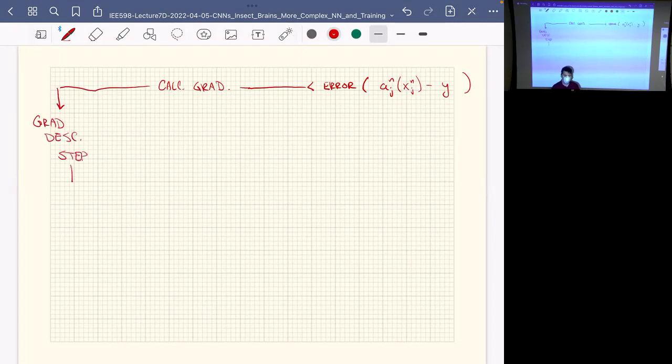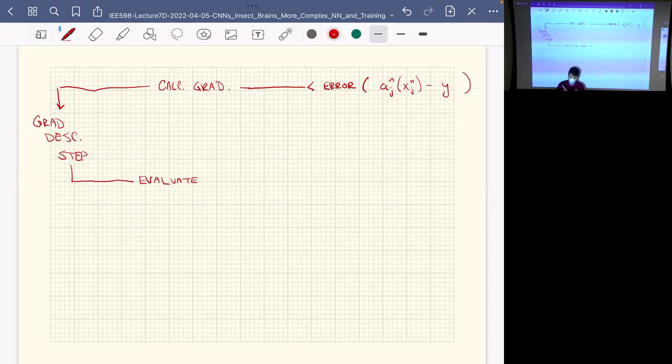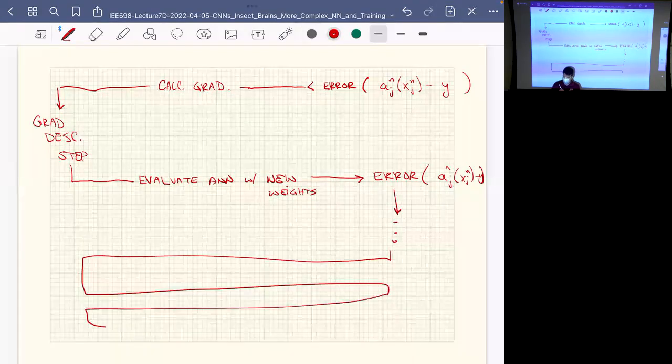And then from there, we now have updated our weights. And so we now evaluate the neural network with new weights, which generates a new output. So there's a new error. So again, that's just AJN, XJ minus Y. And then we can repeat the process. So we go back and forth and so on, all the while, hopefully reducing error.